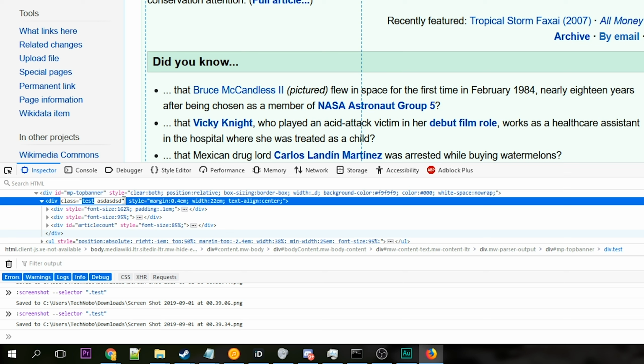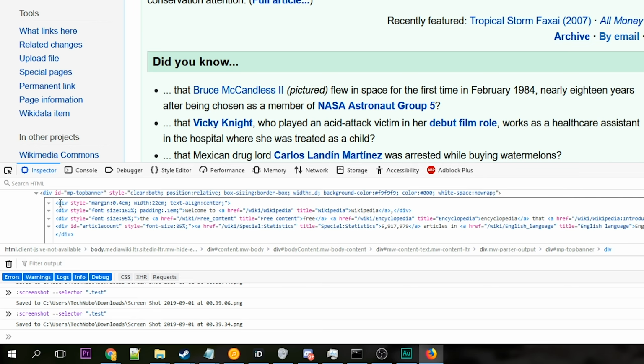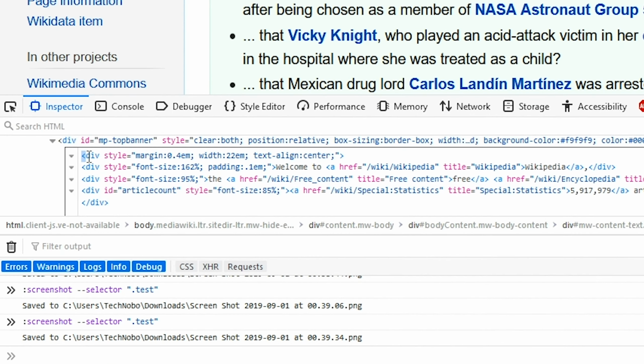Otherwise, if you don't want to do that, let's just say that this element does not have an ID. It can or cannot have a class, doesn't matter, because we're going to be giving it a unique ID. Simply right-click on the element, edit as HTML. The first letter should be a smaller than sign, followed by 2 to 3 or even more letters, usually div or p for paragraph, etc, etc.